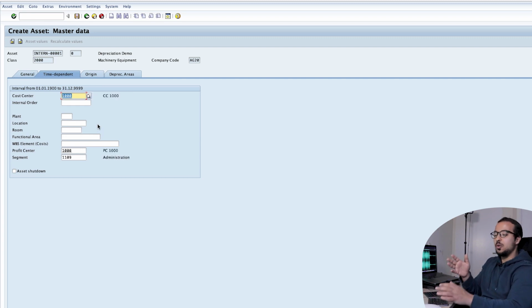There is a frequent question I get a lot in this area, which is, what if we have an asset that is shared between two different cost centers or multiple cost centers? So the same machine or the same laptop should actually be posted to different cost centers.